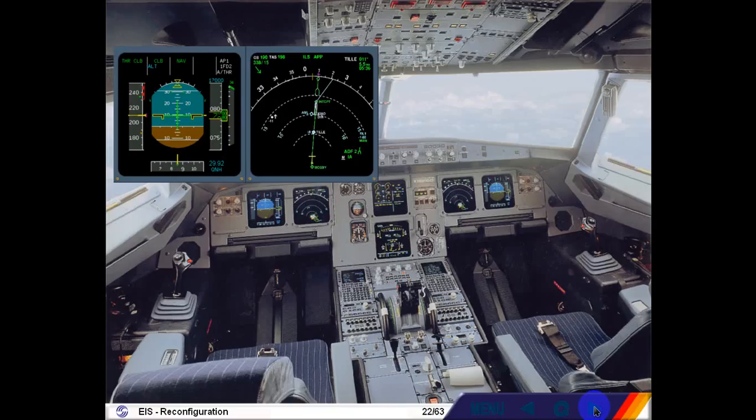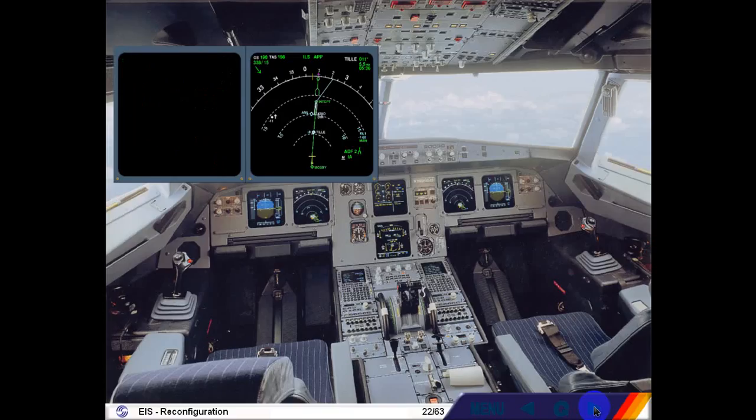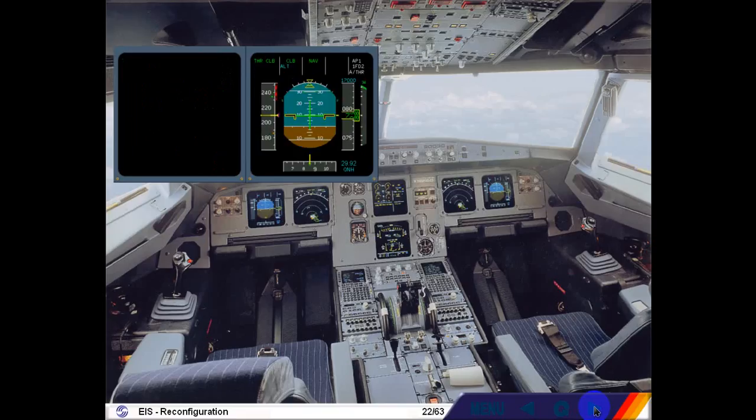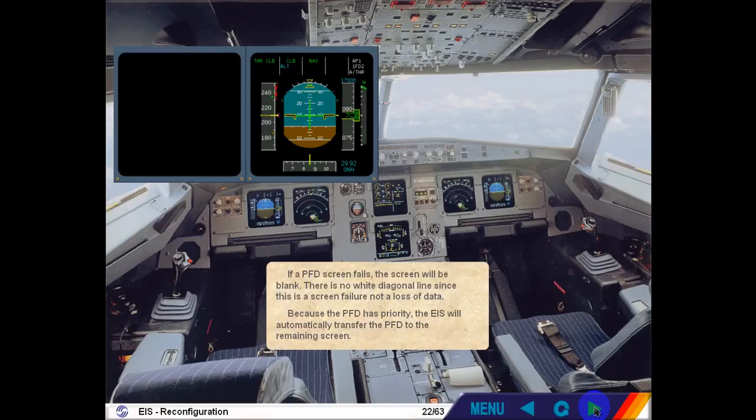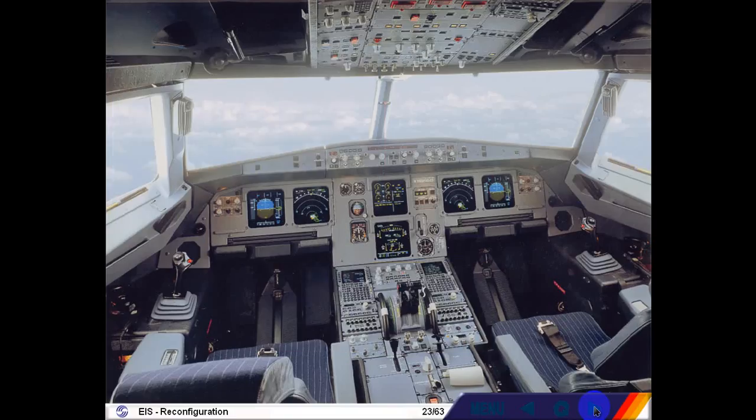If a PFD screen fails, the screen will be blank. There is no white diagonal line, since this is a screen failure, not a loss of data. Because the PFD has priority, the EIS will automatically transfer the PFD to the remaining screen.